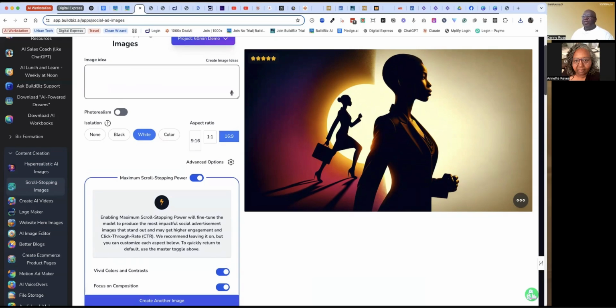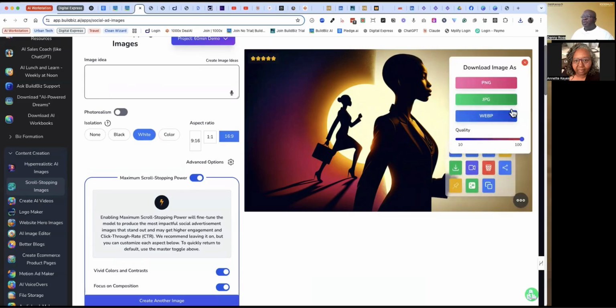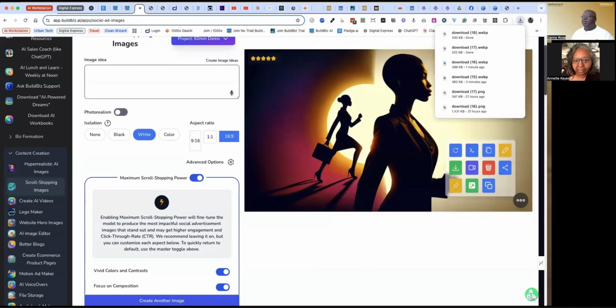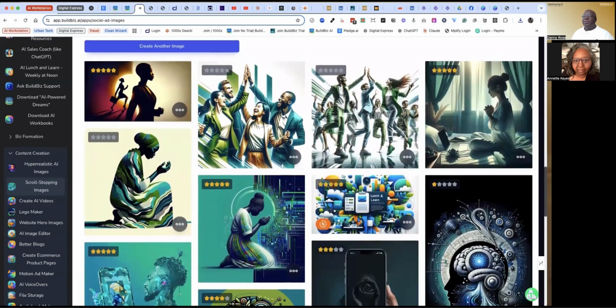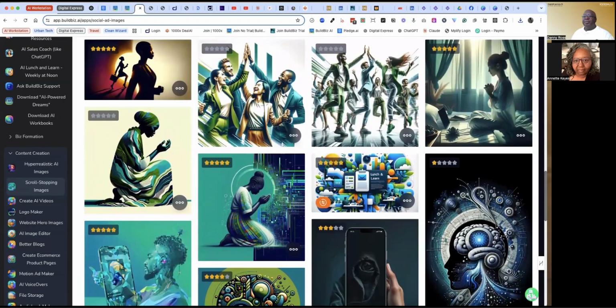All right. So yeah, just let me know if any of these images kind of work for you. I like her. You like her? All right, we'll download her. We might use her somewhere. The WEBP format. And let me know if there's any other ones that you see you kind of like.